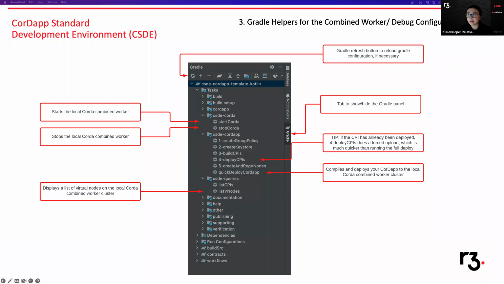Okay, and then the next one here, we have stop Corda. So it stops the local Corda combined worker, pretty straightforward. So what does that mean? It stops the Postgres database that's running in Docker, and it also stops the combined Corda worker.